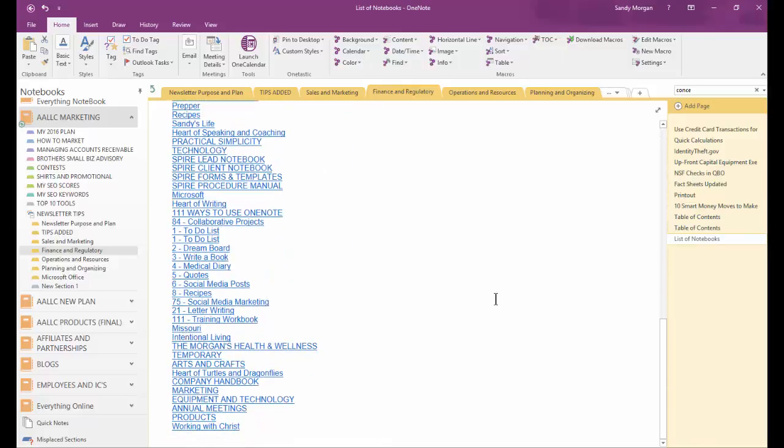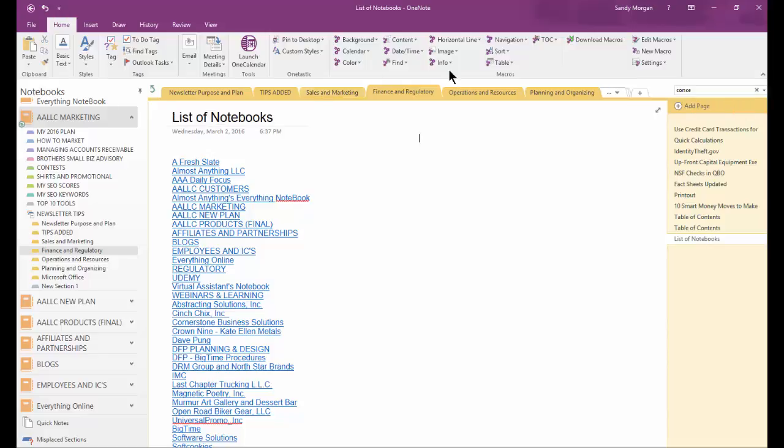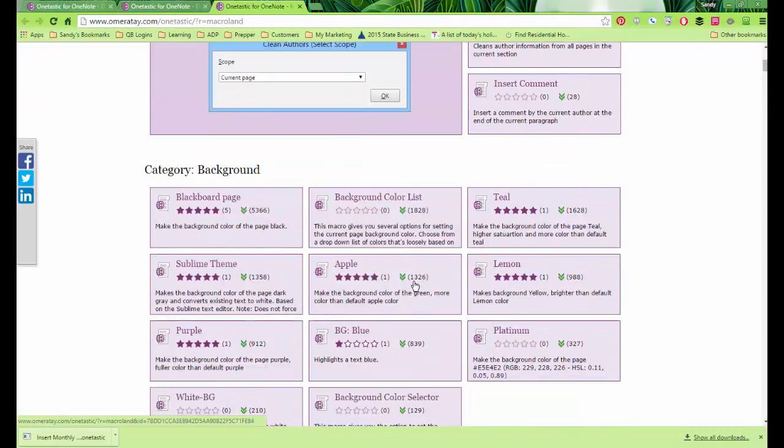In addition to the macros that I showed you, I would encourage you to click on the Download Macros and explore some of the other add-ons that are available.